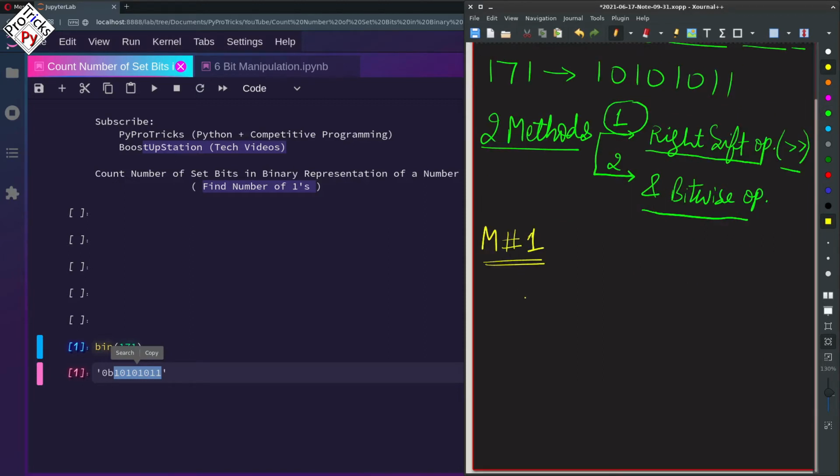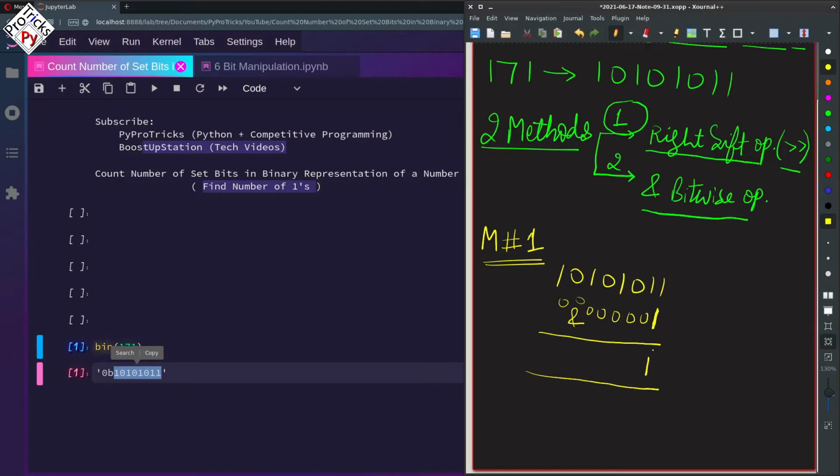So method 1. If we take this number 171, its binary, and we do an AND operation with 1, what are we going to get? We will be getting 1, right? And when we do an AND operation with 1, all other values to the left will be 0. So the AND of 1 and 1 is 1 and all others is 0. So it gives you a 1, which means that we have a 1 at this place right here.